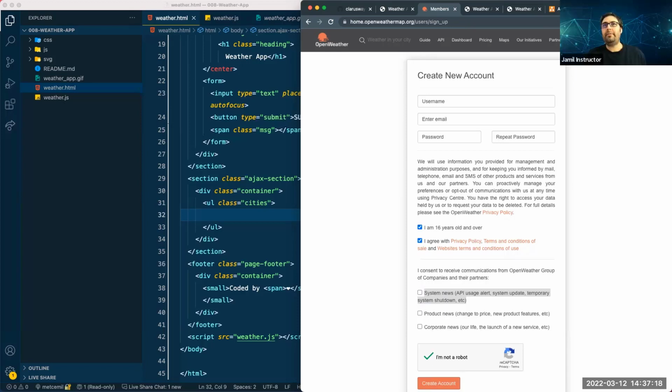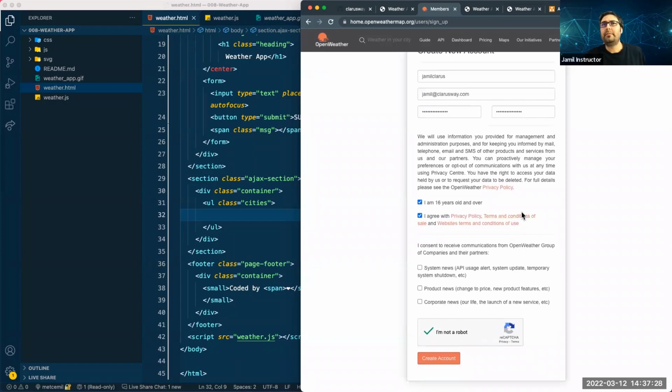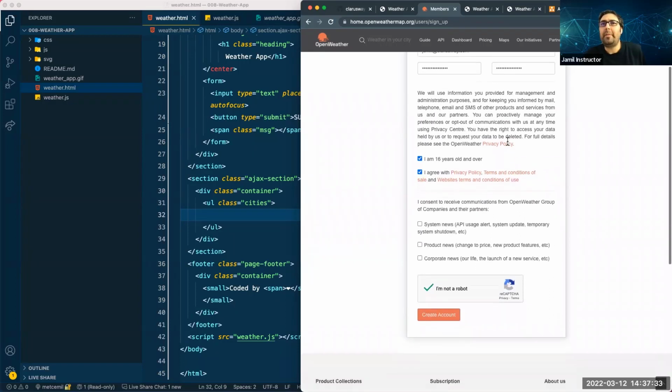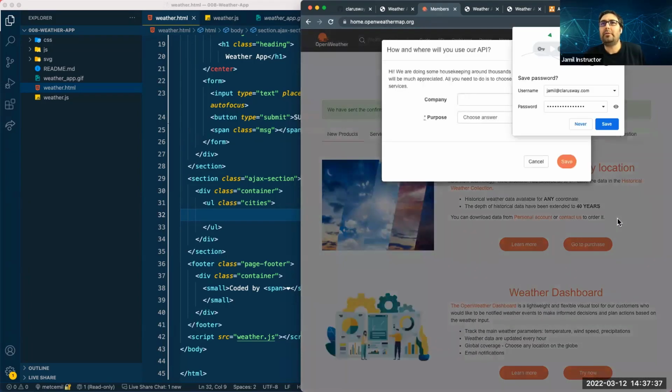All right. I fill up my data and then just click create account. Okay, so that's my form. And then my password, I check off this stuff. I'm not a robot, so let's create an account.